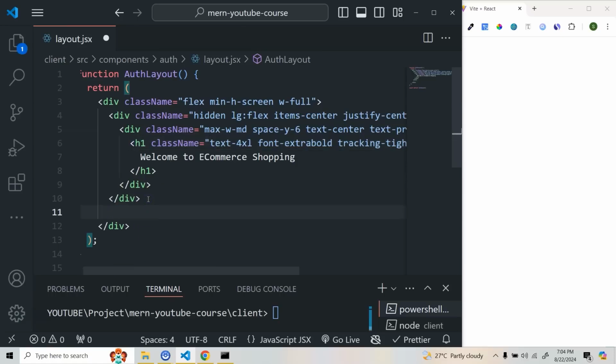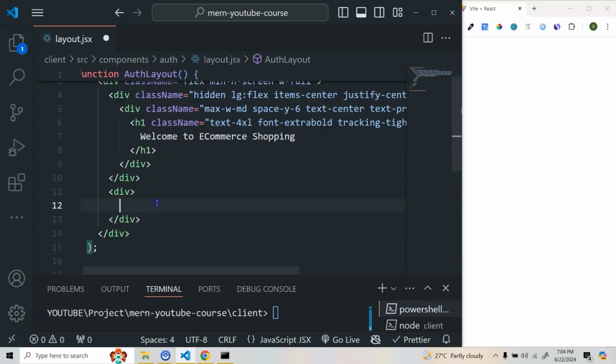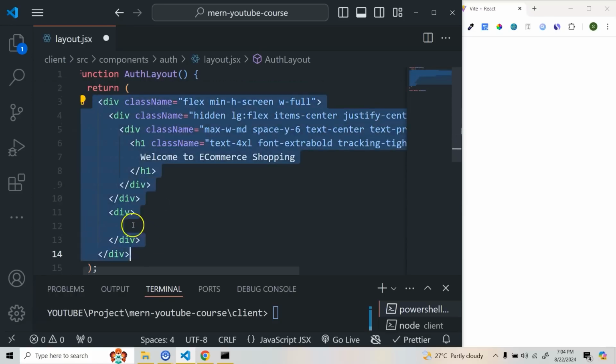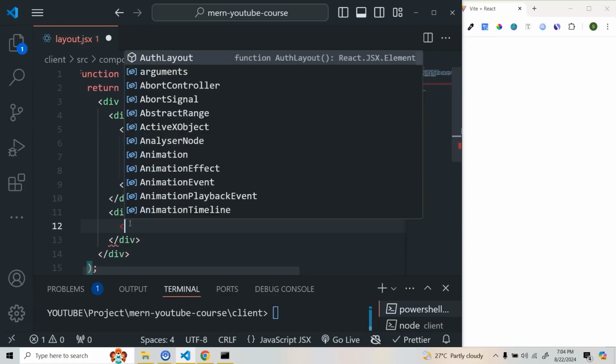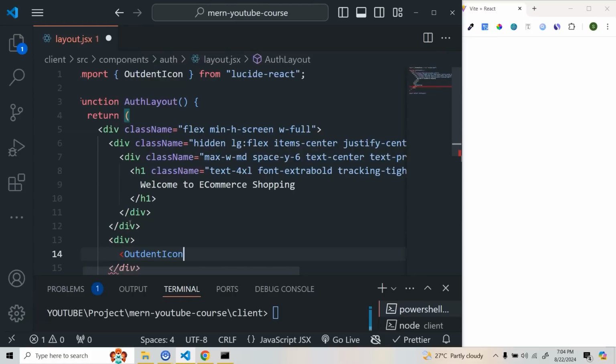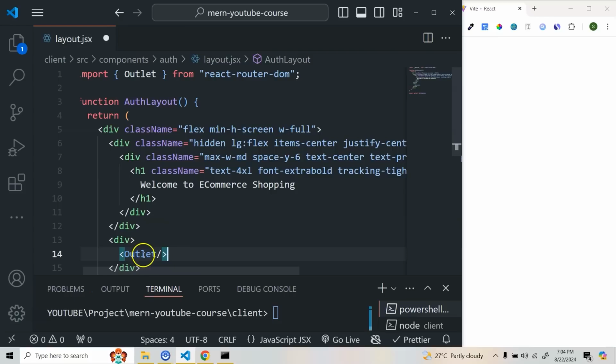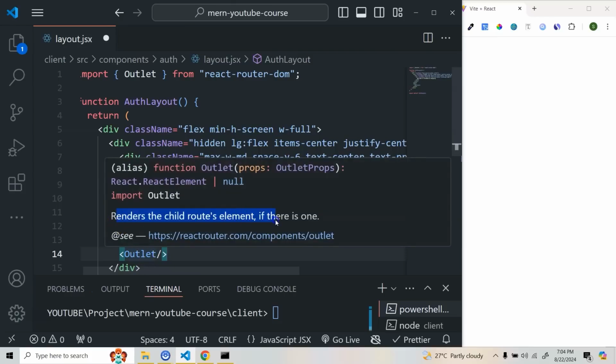Now after this, what we need to do, right? So here we will take another div and we need to render all the common components, or basically the children. So this will be our always common, and inside this we need to import our outlet. So what does this outlet do? If you hover here, this will render the child route.